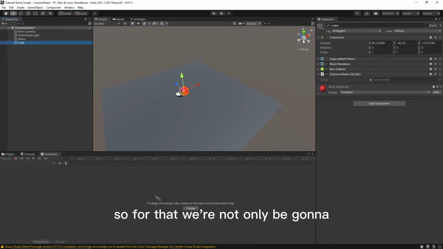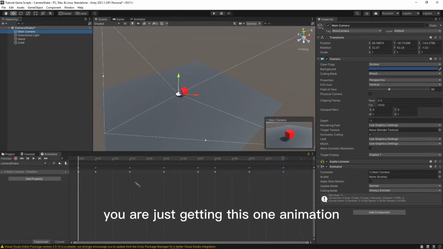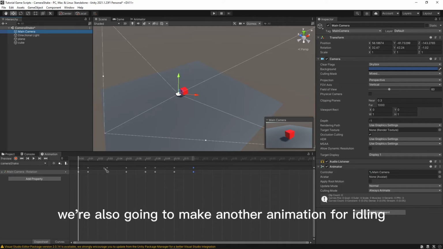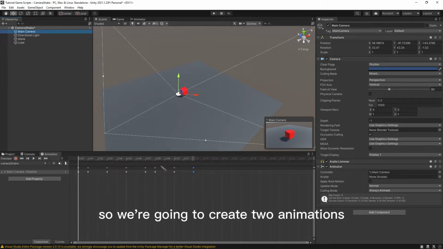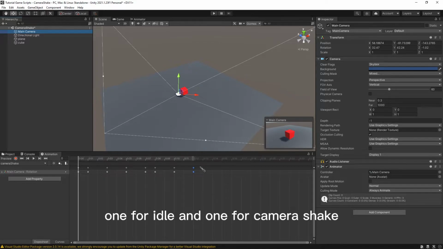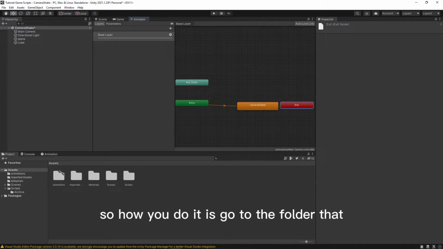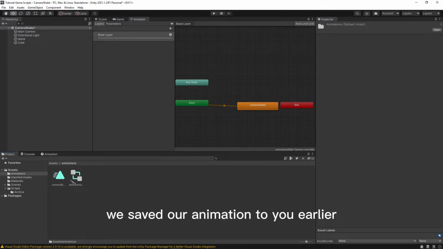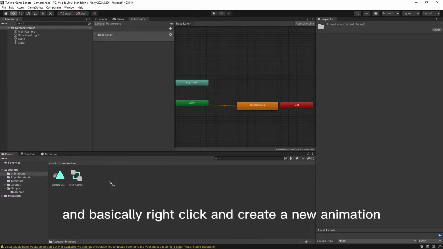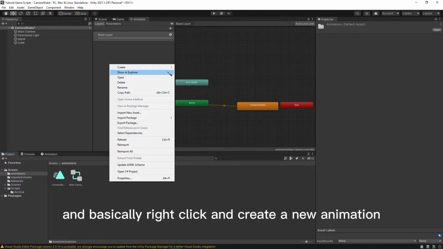So for that, we're not only going to use just this one animation, we're also going to make another animation for idling. So we're going to create 2 animations, one for idle and one for camera shake. And so what you can do is create an idle animation. How you do that is go to the folder that we saved our animation to earlier, and basically right click and create a new animation.